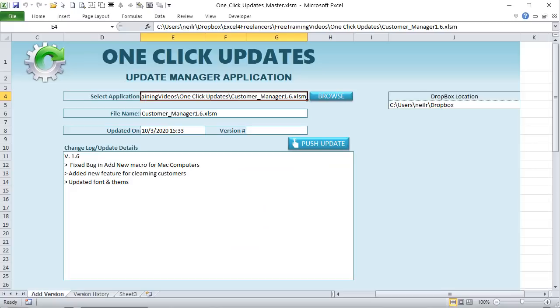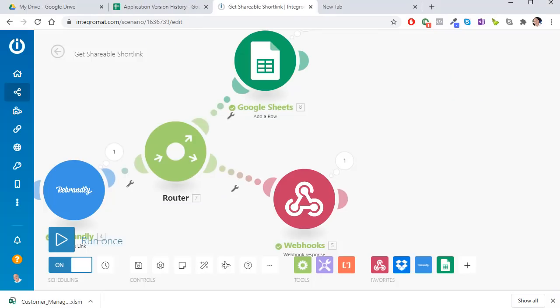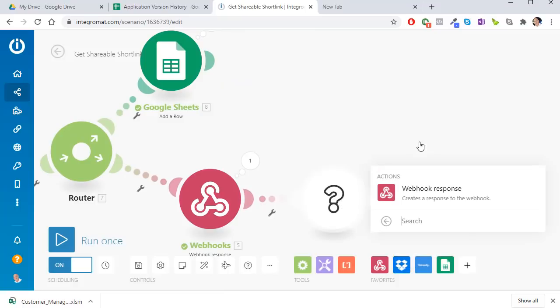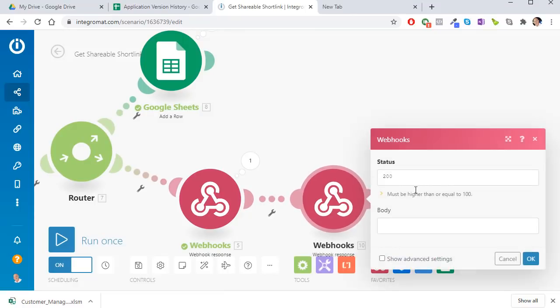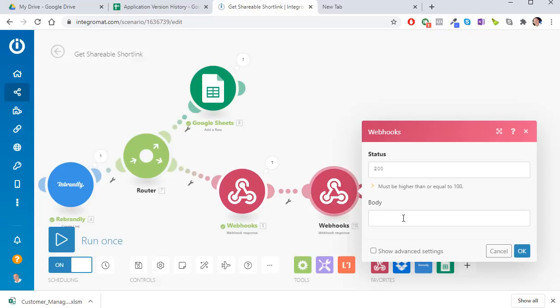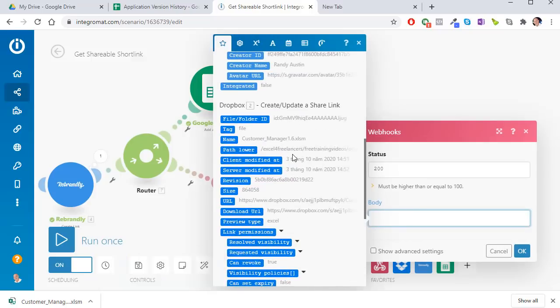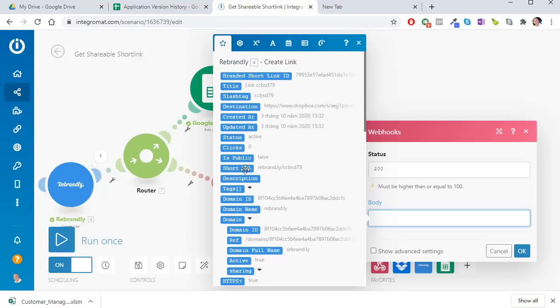So then what I want to do is I want to create something called a response. So how do we do that? I would click here and I would click webhooks, and then what I want is a webhook response. And what do I want in the webhook response? I want this. I want two things. I want the short link coming, and that's going to come from Rebrandly. So I want this short URL.